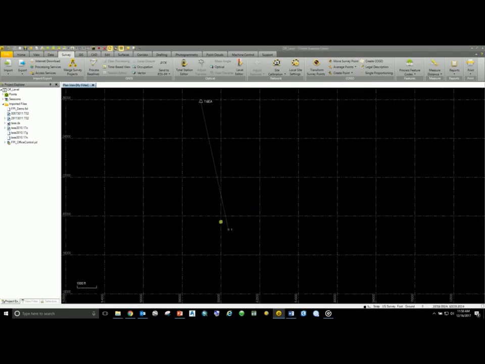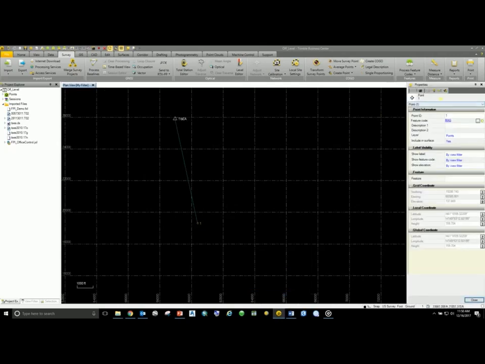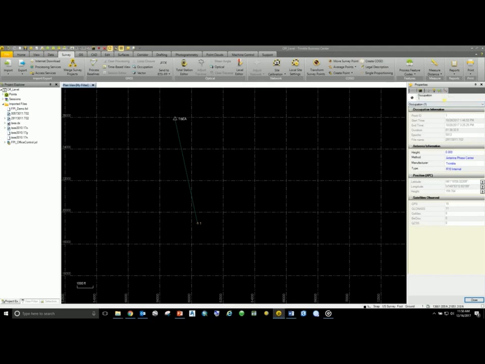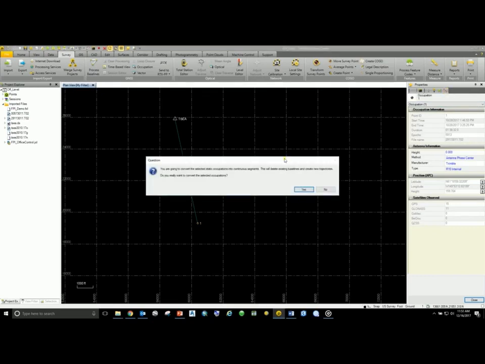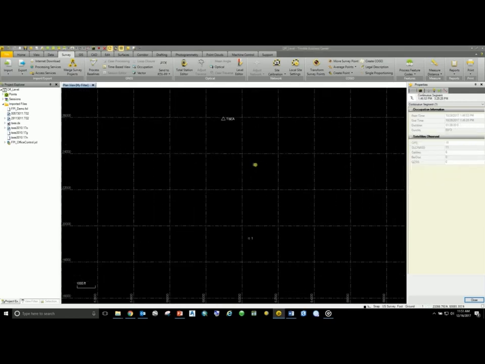I'm going to open up the properties for point number one, and then I'm going to find the connected data button represented by a green arrow. I'm going to click on that and find the occupation record for point number one. I will open up the properties for that occupation record and find the force continuous button represented by a white squiggly line with red vertices on it, and I will click that button. TBC will ask me if I want to convert those occupations, and I will say yes. The static baseline disappears, but that's okay because we're going to process it now as a trajectory.